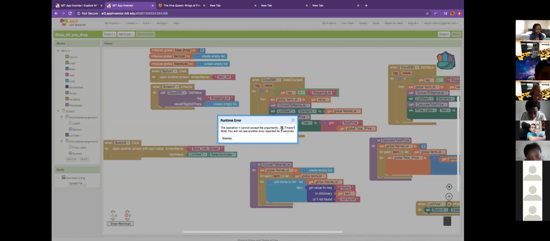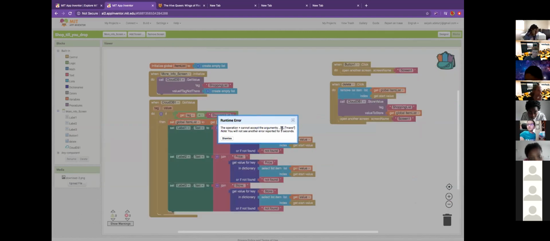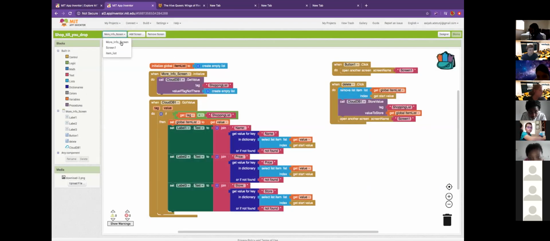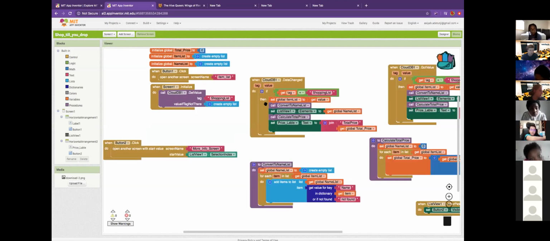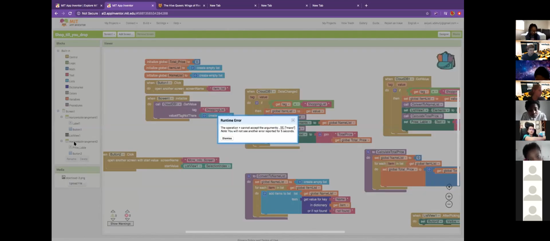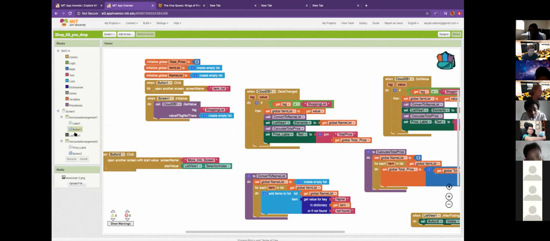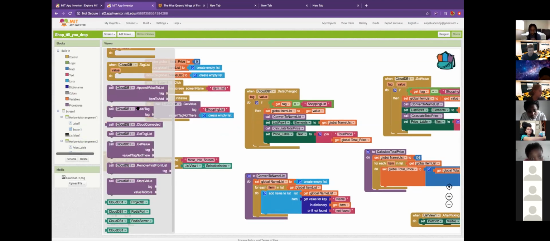Okay, hold on, let me take control. Okay, so what we're going to do is just clear it again. We need to change the width and stuff like that.